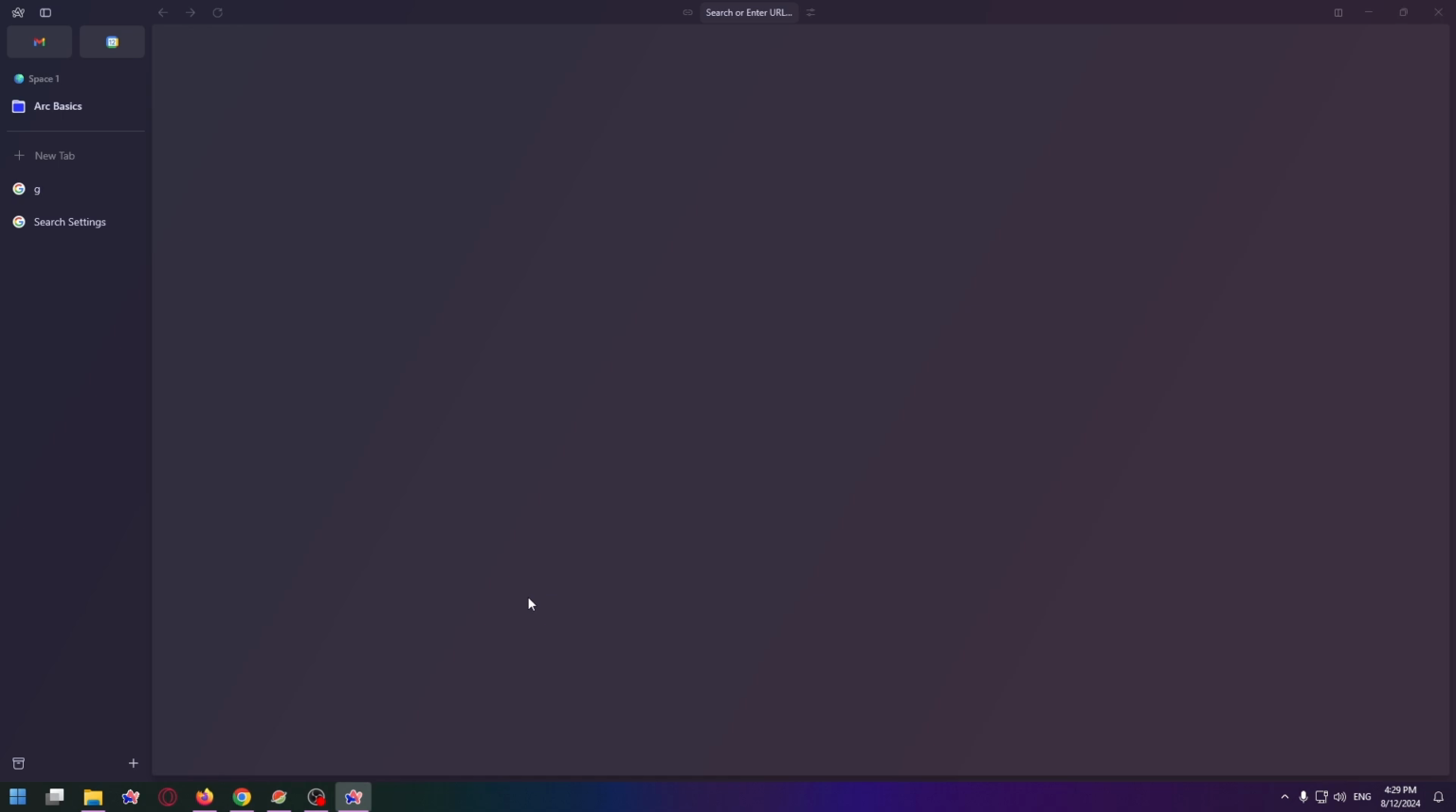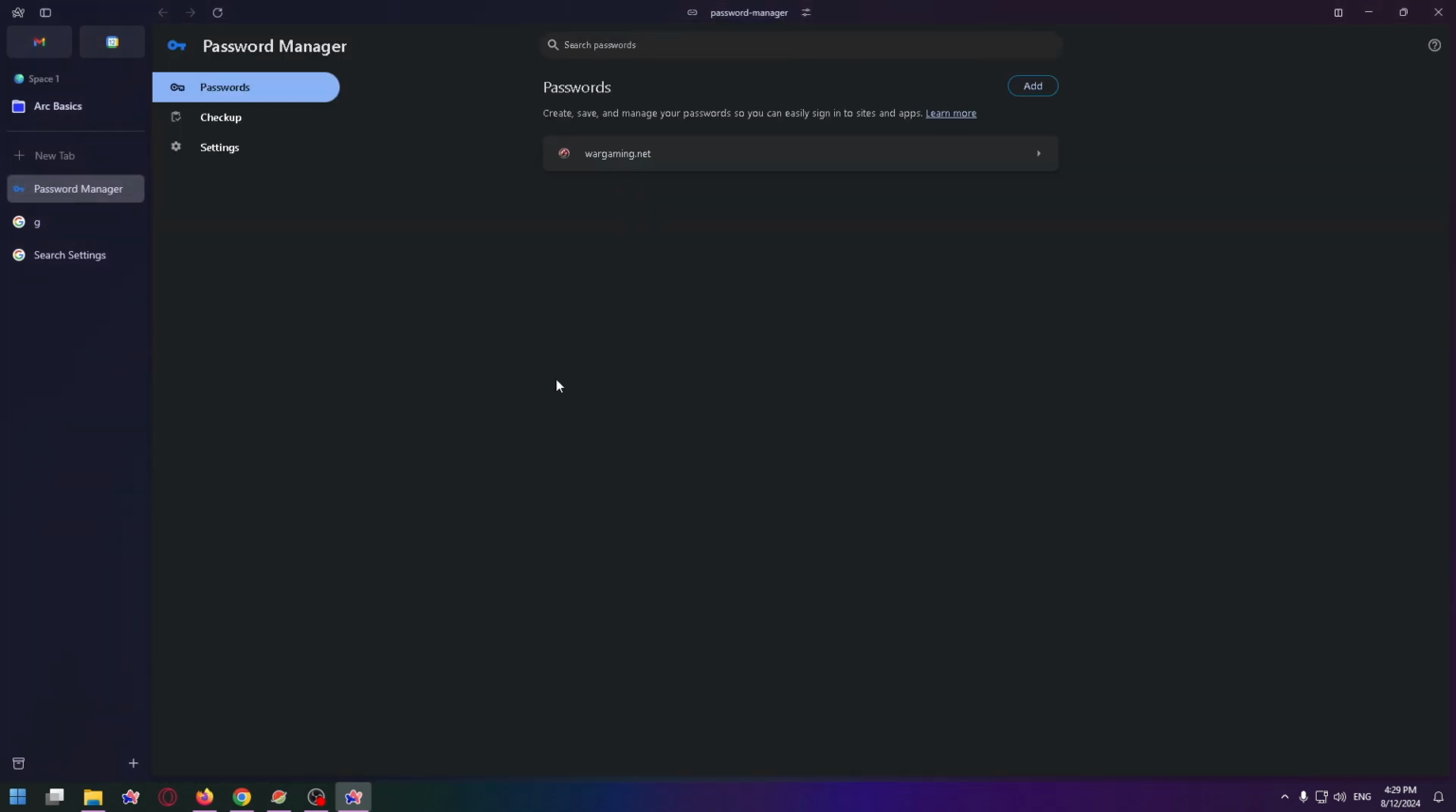So let's click on it, and finally we are on the necessary page. This is the password manager page where you can find all your saved passwords. You can create, save and manage your passwords so you can easily sign into sites and apps.